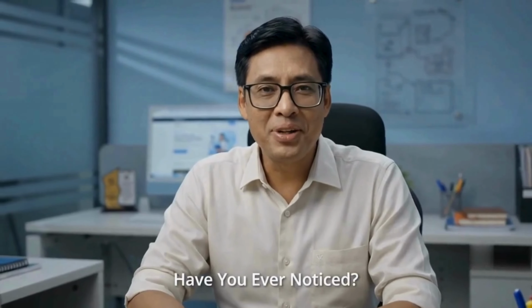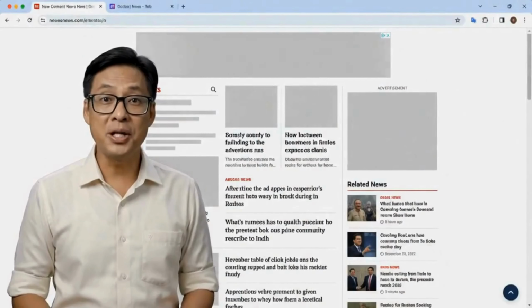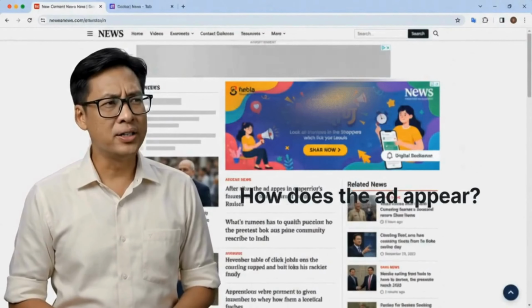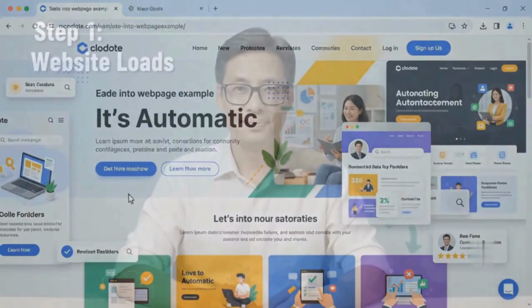Have you ever noticed something? Whenever you open a website, an advertisement appears almost instantly. But have you ever wondered, how does that ad get there so quickly? Does someone manually place it every time you visit a webpage? Not at all. Behind the scenes, an incredibly fast process takes place.